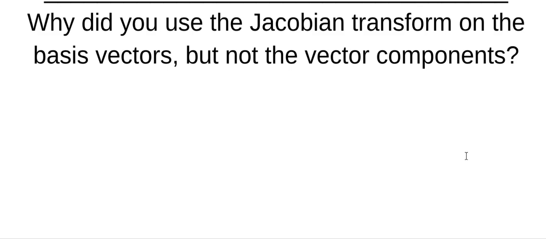When I was doing some transforms, going from Cartesian coordinates to polar coordinates, I got this question, which went back and forth with a few texts before I finally understood what they meant. And I'm paraphrasing: Why did you use the Jacobian transform on the basis vectors, but not the vector components as you taught? And you're right, I did not, because I took a shortcut.